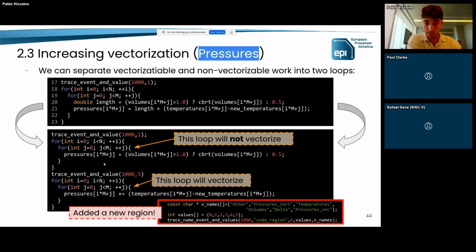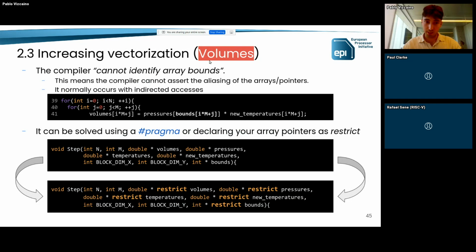What you can do is separate it into two loops. One loop is doing the cube root, another loop is doing the arithmetic. So it's not ideal, but at least this loop on the bottom will vectorize, even if the one on the top doesn't. So sometimes fragmenting the loops helps in vectorizing. You can also note that we added a new region 5, because we want to differentiate between these two loops. For the volumes phase, which the compiler said cannot identify array bounds, what we actually have is an indirection.